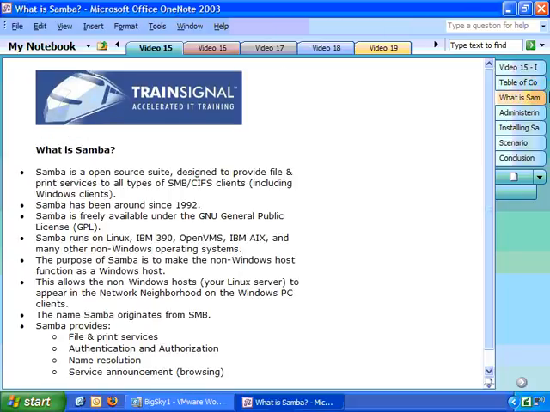Well, Samba is an open source suite. It's designed to provide file and print services to all types of SMB/CIFS clients, including Windows clients. In fact, that's what it's usually used for. Now, Samba's been around since 1992, and it's freely available under the GNU General Public License, or the GPL. Samba runs on Linux, IBM 390, OpenVMS, IBM AIX, and many other non-Windows operating systems.